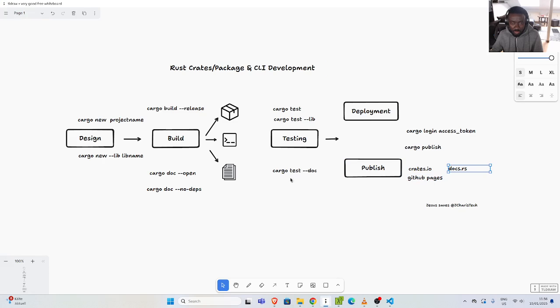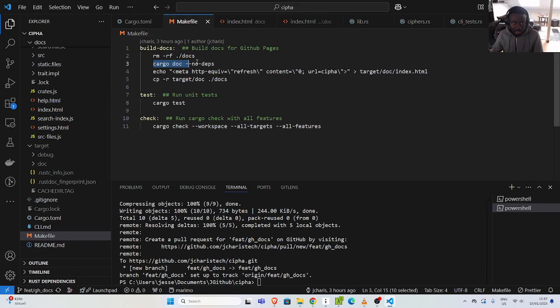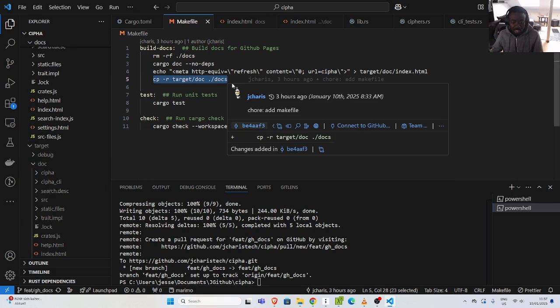So the first one is that you build your docs using no dependency, then you move the docs to a GitHub repository or to the root directory. Right, so this is the code. So first you build your docs, then you echo, or you have this one inside your index.html file, because that is what Git is referencing, and this URL here refers to your main package, your docs package, the main library here, this one, and then you just copy everything to this location. So this is the simple workflow, right?